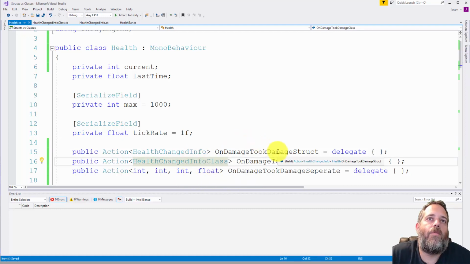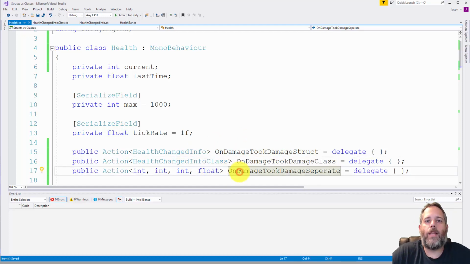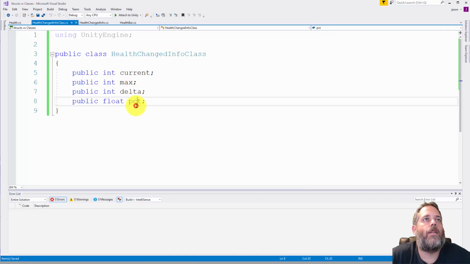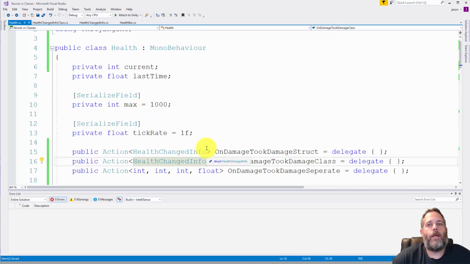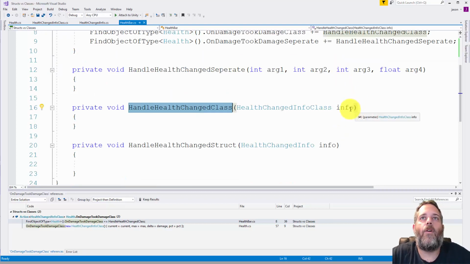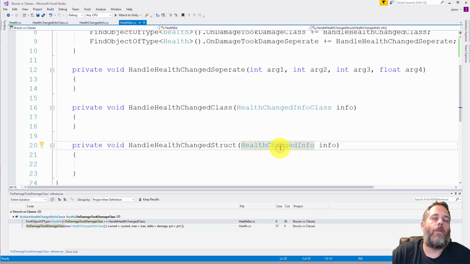Then we also have methods for calling it with a struct and with a class. So this one I think is pretty obvious how it works, but it's kind of ugly because we have four variables there. If we look at the class one, you see we just have a current, a max, a delta, and a percent. And now that kind of cleans it up a bit so that when we look at this code on the other end, say I go into my health bar right here, and when it's registering for this event, now it gets an info object, and that info has all of the data on it in specific fields. Now the problem here is that this class is going to generate some garbage.